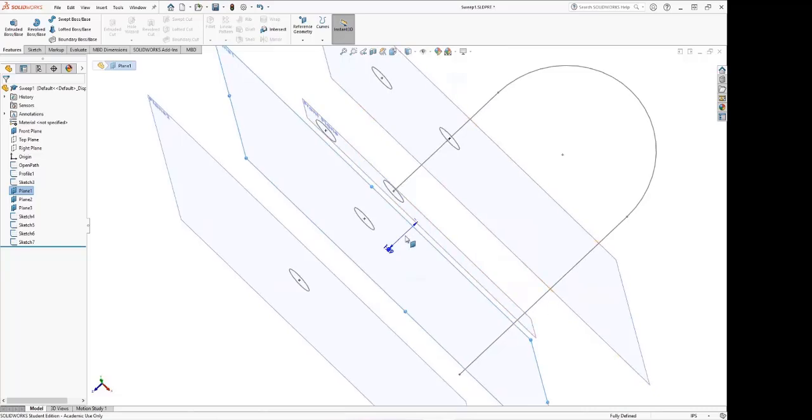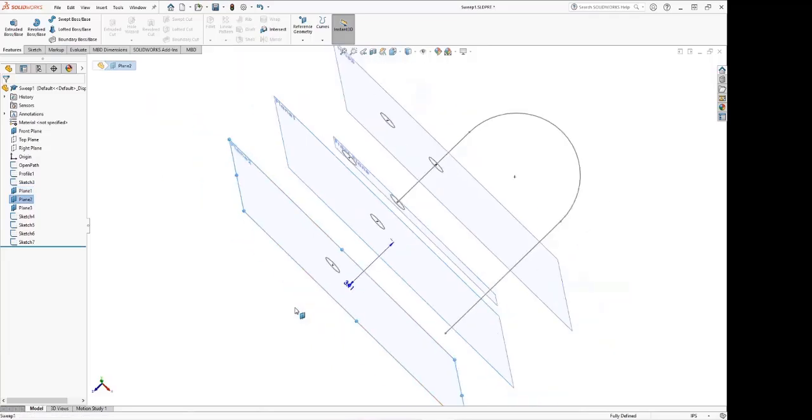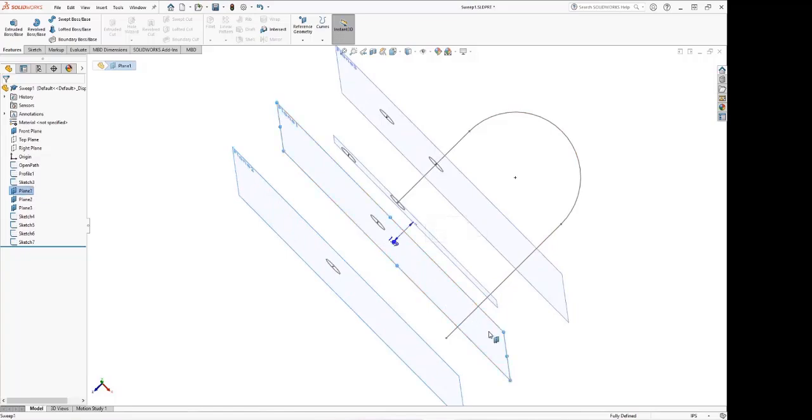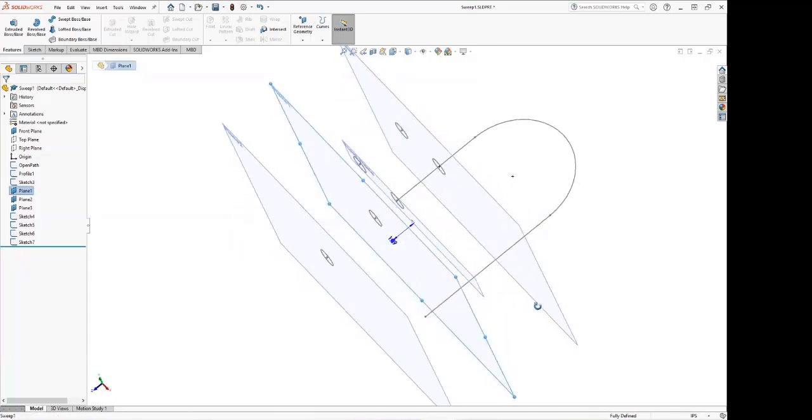And the difference is that this first sketch intersects some part of the path, while this one doesn't. Okay, this one never touches any part of the path, but this guy intersects at this point with the path. So that's the difference. So if the sketching plane intersects any part of the path, then it works. If it doesn't, it doesn't.